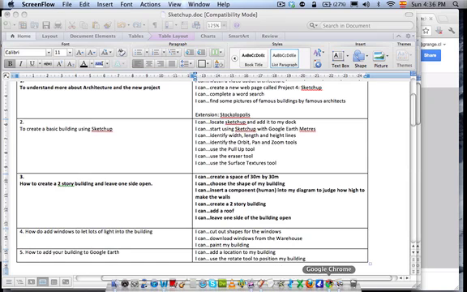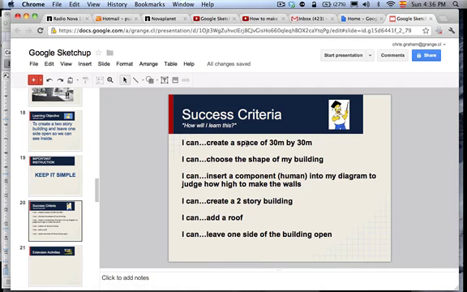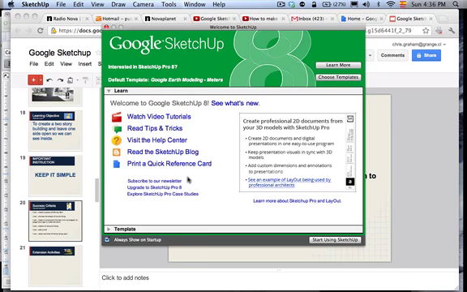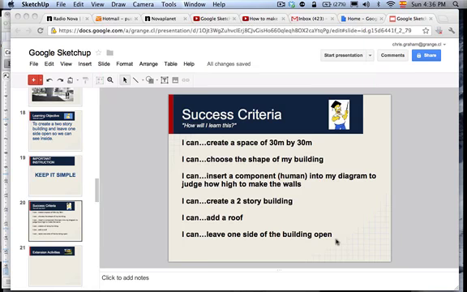Okay, let's look at the first learning objective. I can create a space of 30 meters by 30 meters. So this is the space you have for the building to fit inside the school. So when you open Google SketchUp, choose a template, go to Google Earth meters and start using SketchUp.